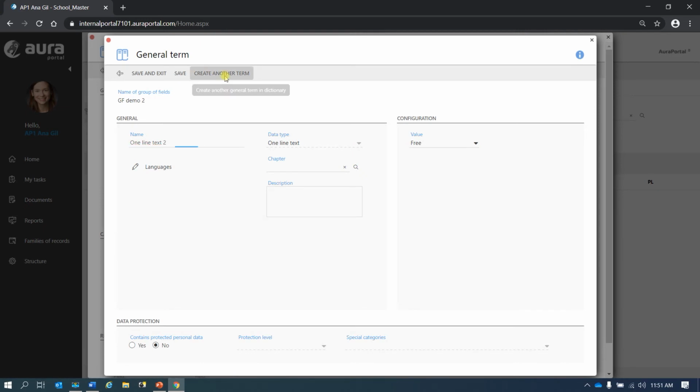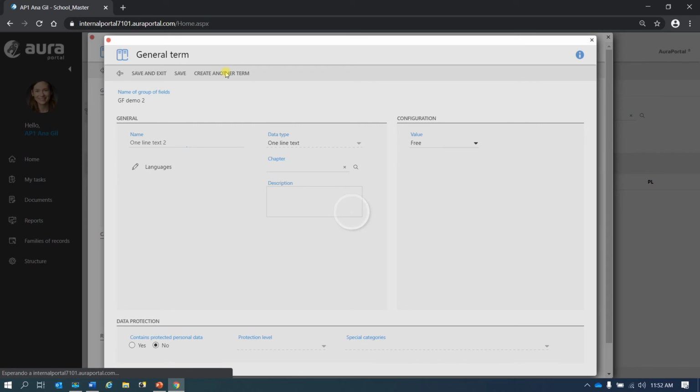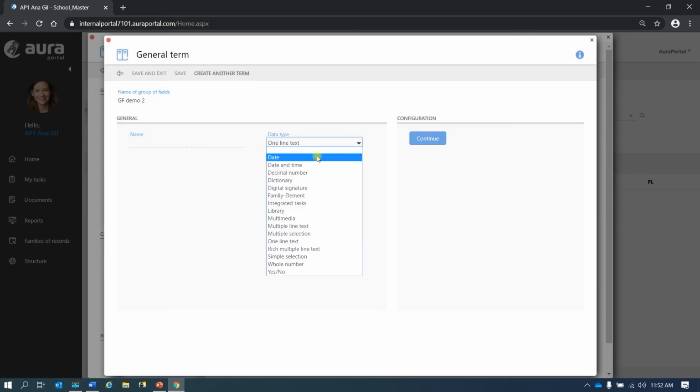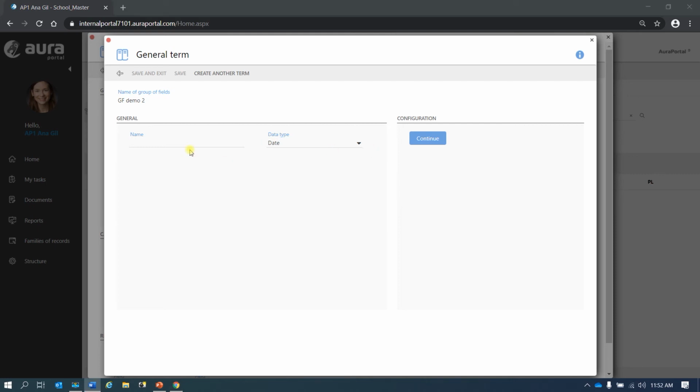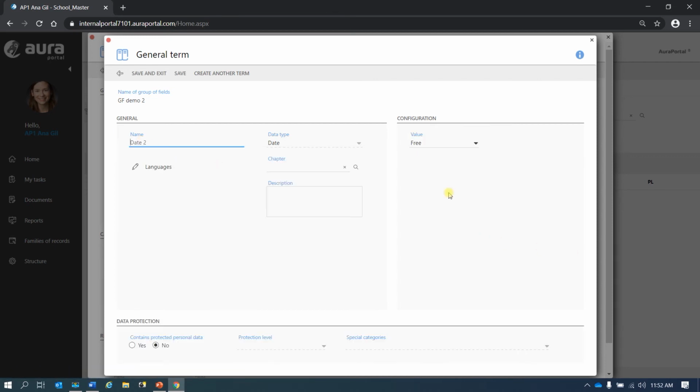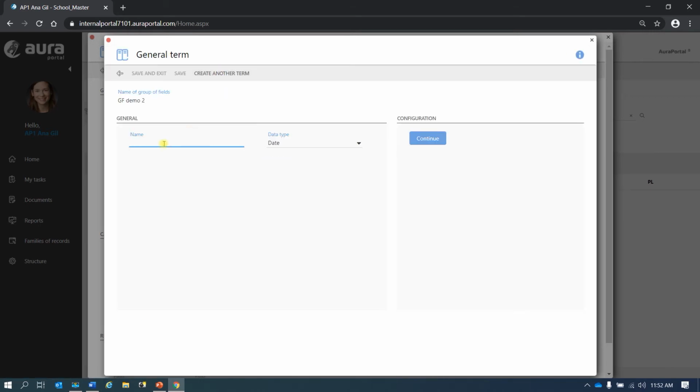Let's create another one. This time it's going to be a date one. So let's call it date 2. Continue. And save. Create another one. This time a simple selection one. And we call it selection 2.